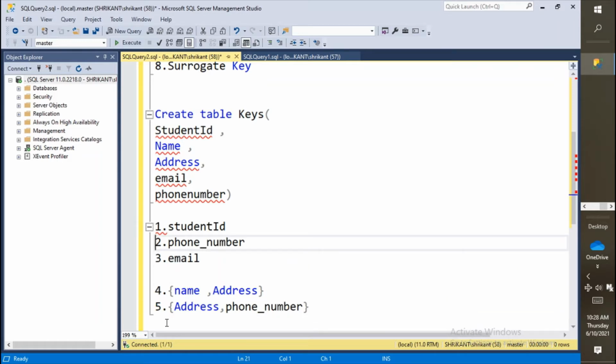So these are the few combinations I have written here. Five combinations: student ID, or phone number, or email, or name and address, or phone number, or you can say address and email. Also six combinations. Just write like that: email, then address, even phone number.